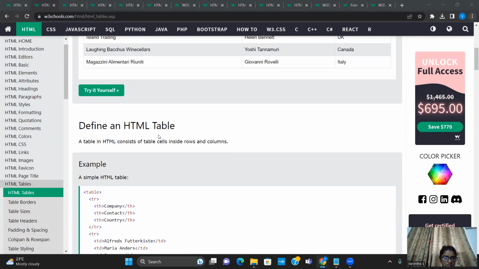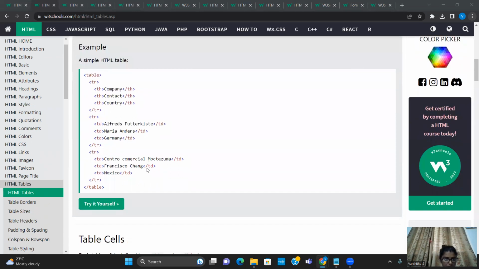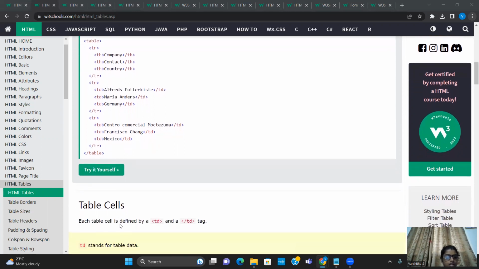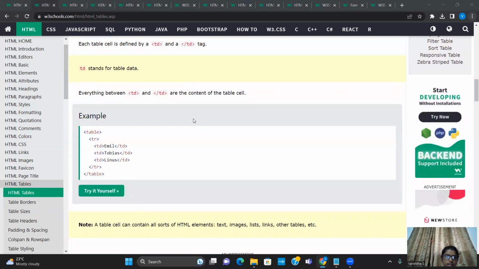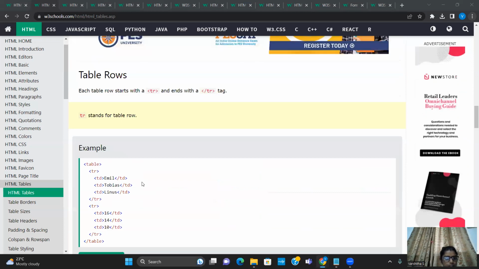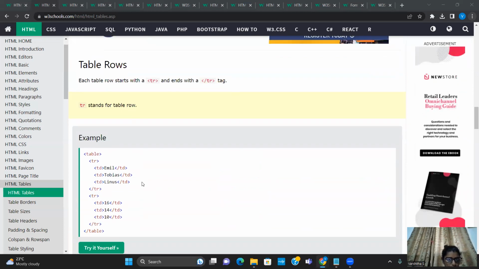A table consists of rows and columns, and this is a sample example of how tables are formed in HTML. The table consists of table cells, table rows, table headers, etc. Table cells are defined with the td tag and end with the /td tag, and td stands for table data. The content of the table cell is between td and /td. Each table row starts with tr and ends with /tr, and tr stands for table row.